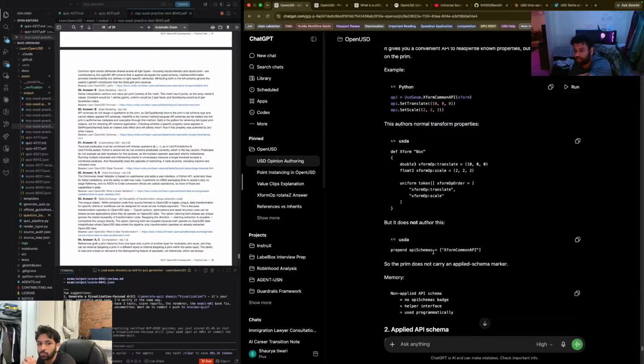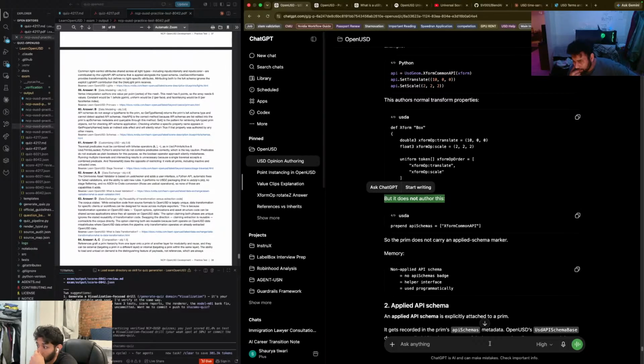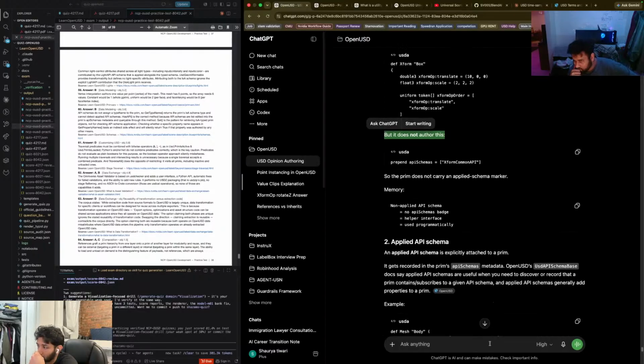So there is no metadata generated for non-applied API schemas. Yeah, this is what I was talking about. You see the line prepend apiSchemas? It does not author this. So the prim does not carry an applied schema mark. Oh, so that's what it means. If it is not getting appended inside the metadata as prepend apiSchemas, then it's not going to carry an applied schema marker, and that's why it's called non-applied.